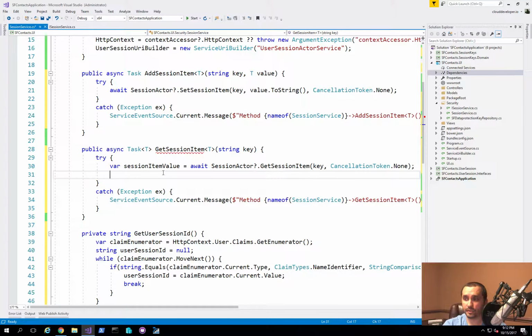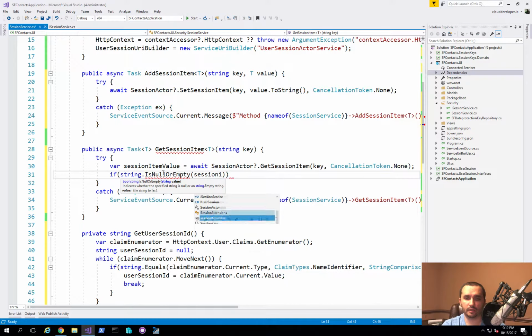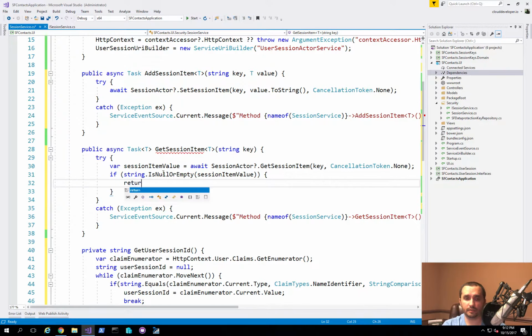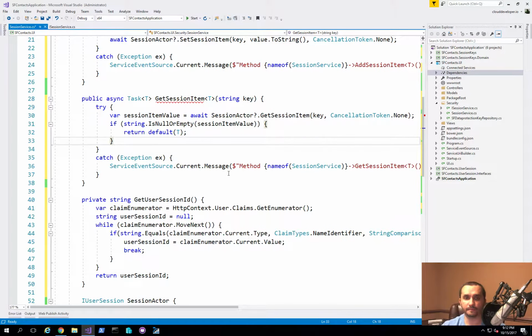So let's first check to see if it's null, and we do that by doing string.IsNullOrEmpty on the session item value. And if it is null, we're just going to return default of T. This is a way of using generics. So basically, if it's a string, it will return null. If it's a specific enum, it will return a specific default value for that given enum, and so on.